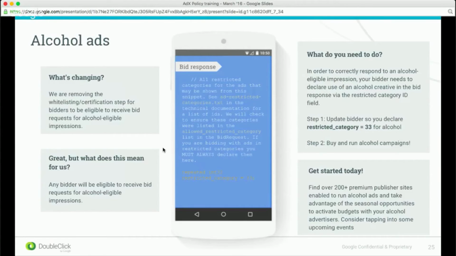So what does that actually mean? That means any bidder will be eligible to receive bid requests for alcohol eligible impressions. And all you need to do is correctly respond to an alcohol eligible impression by declaring your use of an alcohol creative in the bid response.